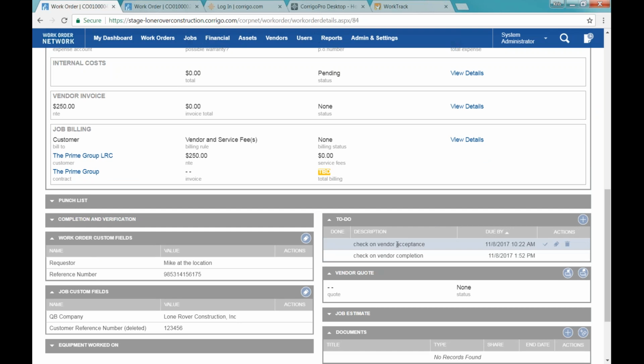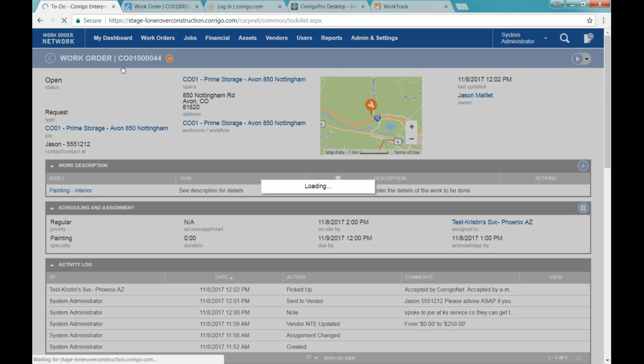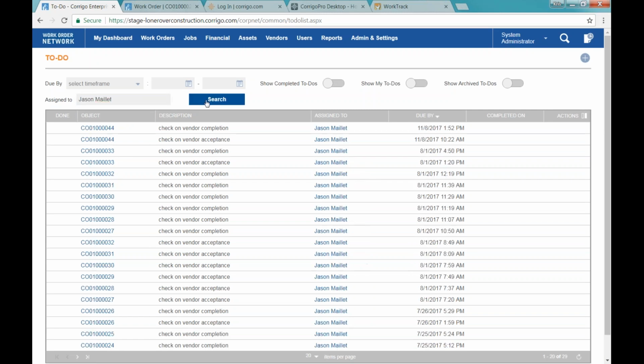Okay, so then you can see these to-dos are set up for me. They were already set up. One of these to-dos was to check that the vendor accepted the work order. If I were to look at my to-do list for that particular work order, that's going to come up. Those are actually, I think, assigned to Jason now. So I believe this is the work order we just created here, and I can see these 2 to-dos got added to my list.